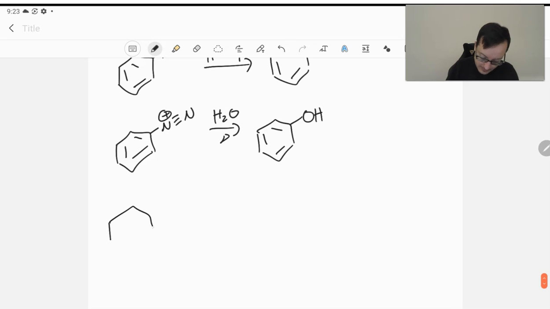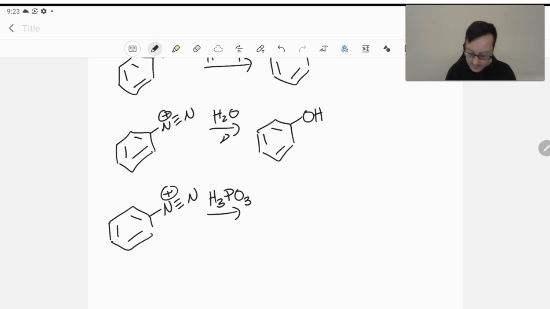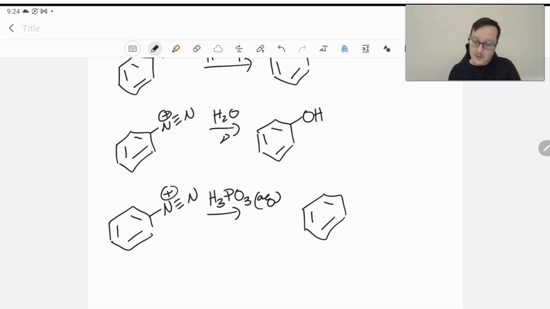Thought we're done? Nope. Another one. What we can do next is treat this with phosphorus acid, H3PO3. And what this does is it just removes the diazonium. So again, just like we could remove a sulfonic acid group, SO3H, we can remove a diazonium, which means we can remove a nitro group, or we can remove an amine, either way.